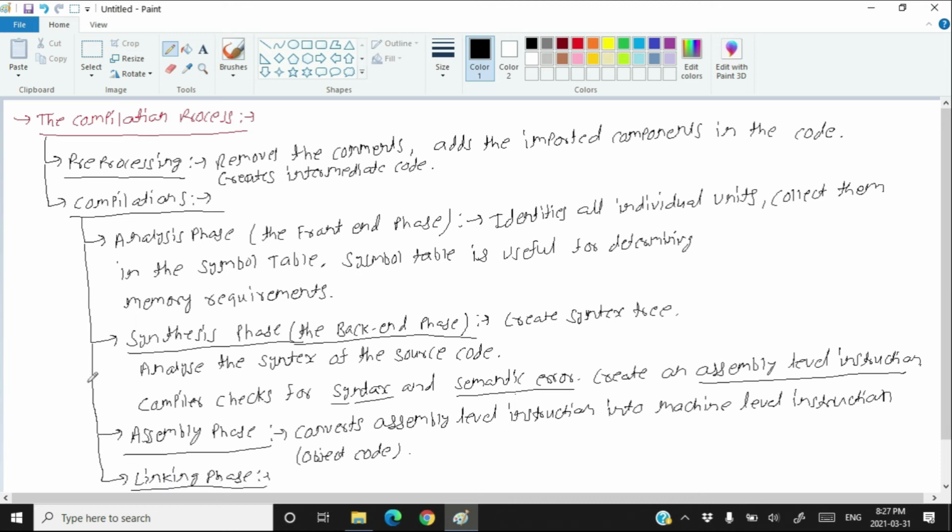Linking phase. After compilation, you have a very separate assembly phase. Then you have the linking phase. At the linking phase, binaries of all the extra libraries will be added to the object code.